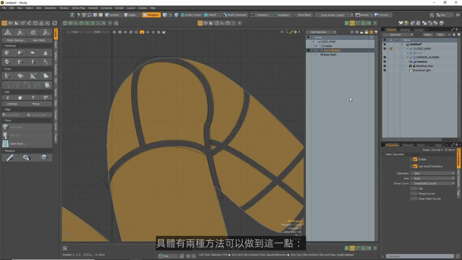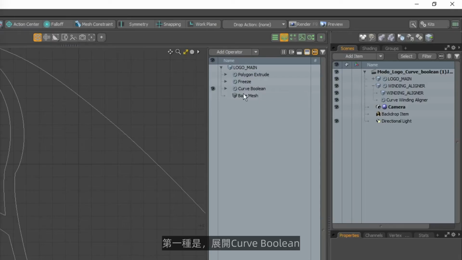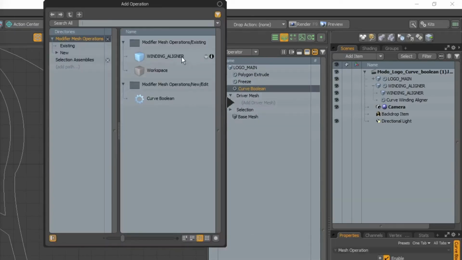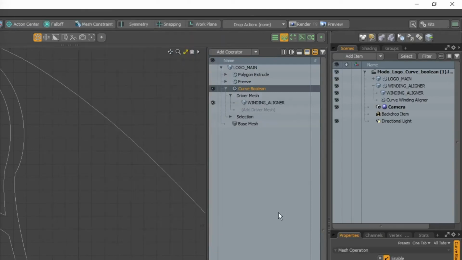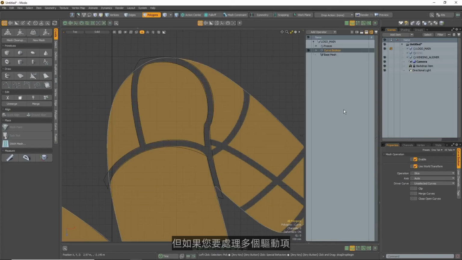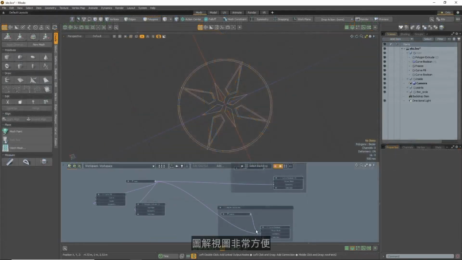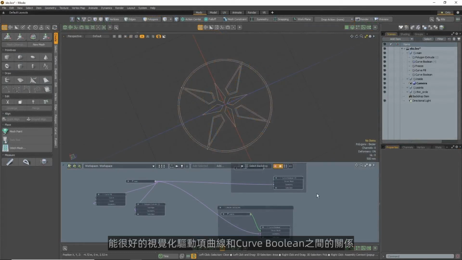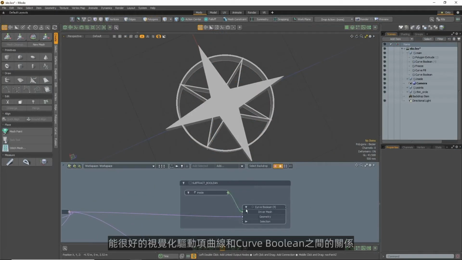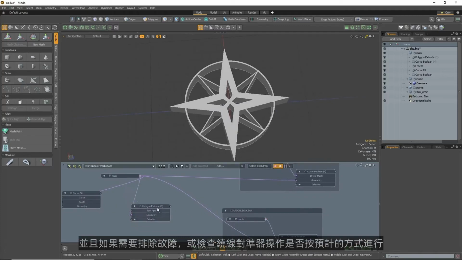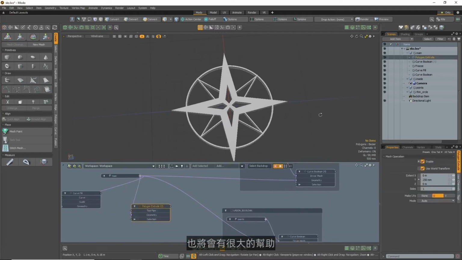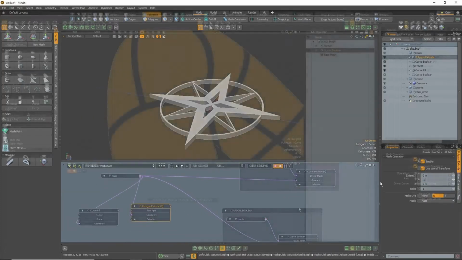There are two ways to do this. The first is to expand the curve boolean operation, click Add Driver Mesh, and then add the mesh you want. This is a fine way to add drivers, but if you ever are working with multiple drivers, I would recommend using the schematic viewport. To open up the schematic viewport, click the schematic viewport button underneath your 3D viewport. The schematic viewport is really handy for visualizing the relationships between your driver curves and your curve boolean operation, but is also hugely helpful if you ever need to troubleshoot as to why an operation may not be working the way you think it should be.